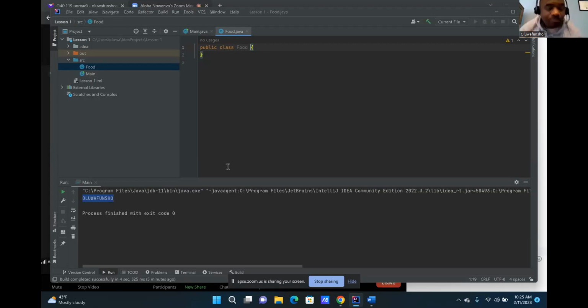Right now, you see where it says lesson 1? And you see the small things that are saying C, user, idea, project. You see that? That is called your file path. That's where this code is stored in your computer.